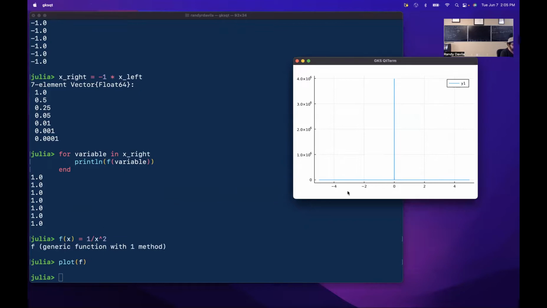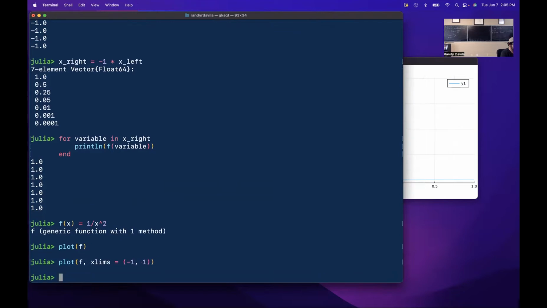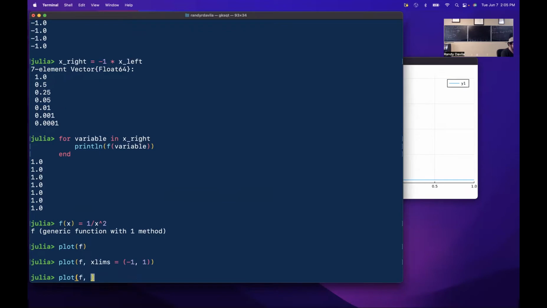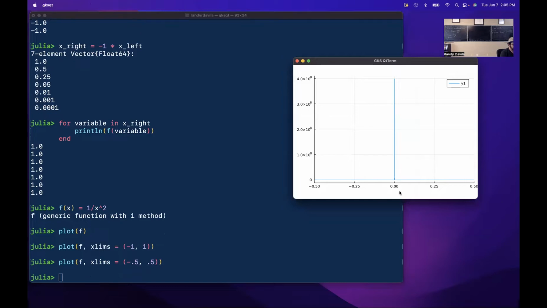Let's change our x limits to get a better view of it. Plot f, xlims, let's say -1 to 1. Still not great. Say xlims, this is probably not going to help at all, -0.5 to 0.5. Same thing. So our plot really isn't helping us at all. So, okay, graphically isn't helping us.